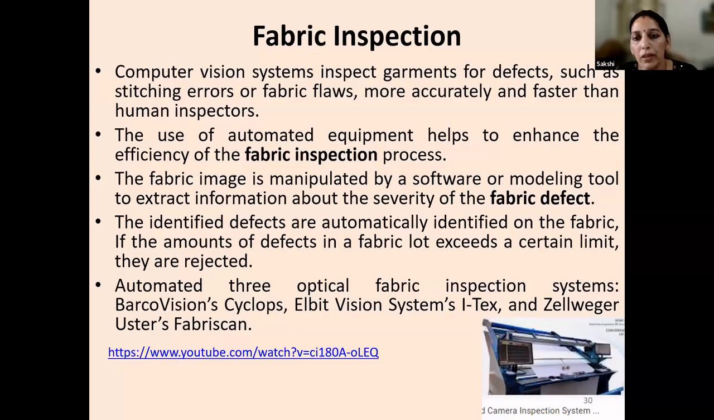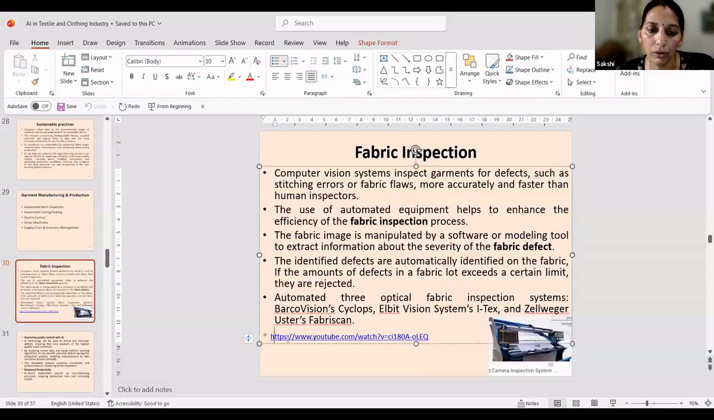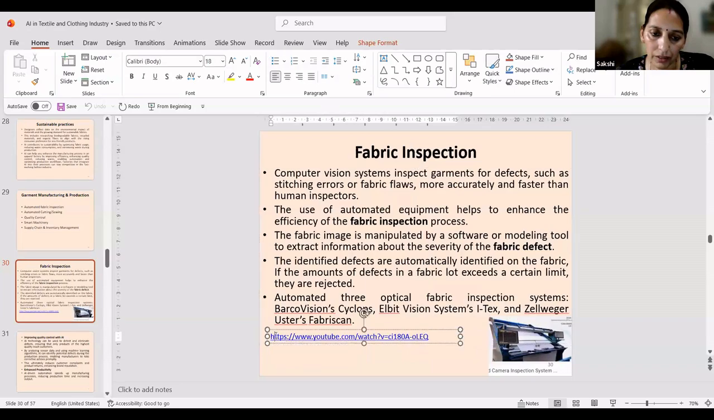So the use of automated equipment helps to enhance the efficiency of the fabric inspection process. And how it does this: fabric images are already stored in the software. Because vast data is there, depending upon that, it will identify the defects and it will mark it. So I'll just show one video which is there on YouTube so that you can get an idea how it is operating.